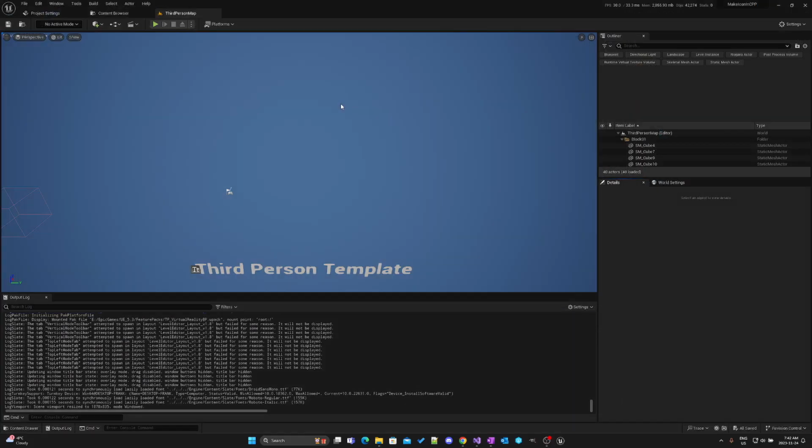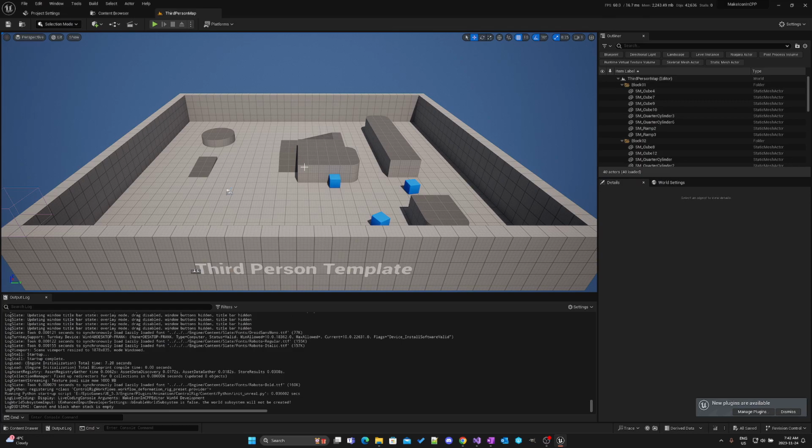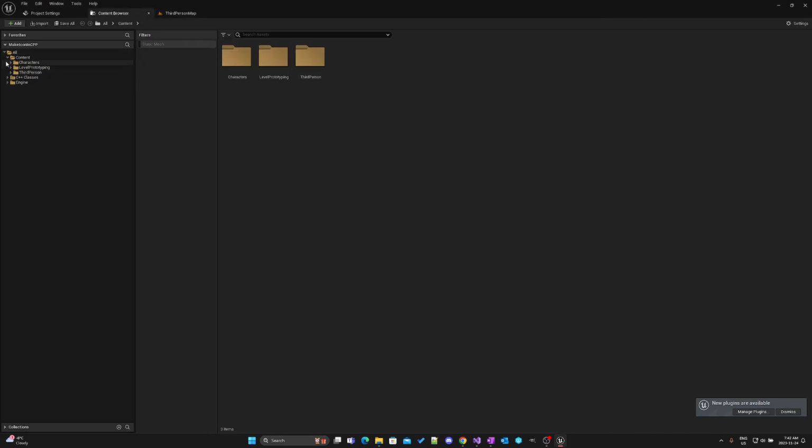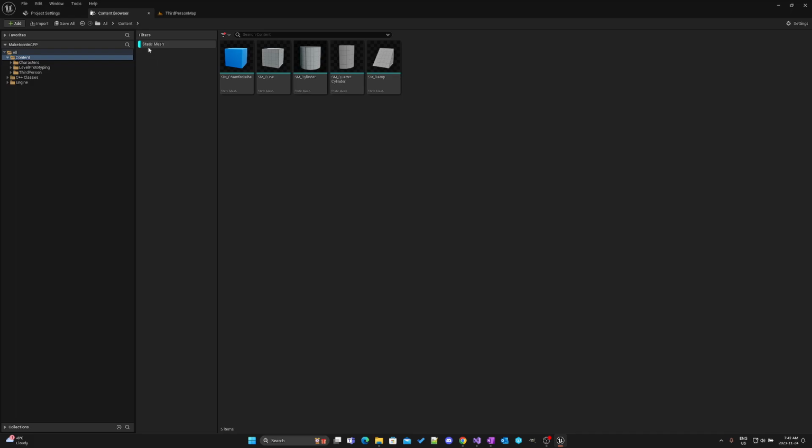So we're gonna start off. We'll be in our third person map here. Here's my content browser. There's nothing special here. It's all straight up from wherever. I'm just gonna go into the content, and I'm gonna search for static meshes or filter for them. So it's in game level prototyping meshes. Okay, so I'll turn that off.